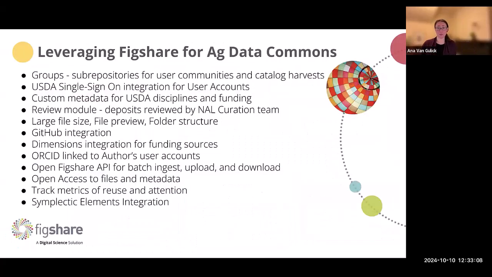So Figshare is a configurable repository platform for organizations, and I wanted to highlight a few of the features that USDA is leveraging from this. One of them is groups that I just showed, about showcasing different collections or subgroups of users within the repository. One is single sign-on, so using an authentication system that your organization already uses to create user accounts and log into them. Customizing the metadata is very important. USDA has a very rigorous set of metadata that they've implemented in the repository, and that is also reviewed by their curation team through the Figshare review module.